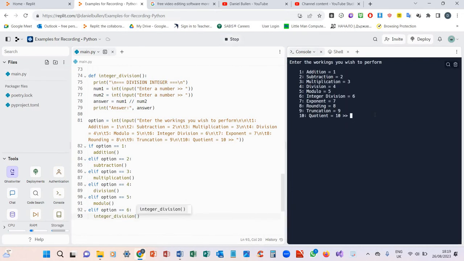So let's try that division again. So it was 27, 5, 5.4. Let's try that again. 27, 5. Goes down, rounds down to 5. So the normal division would be 5.4. In this case, it's just going to be 5.